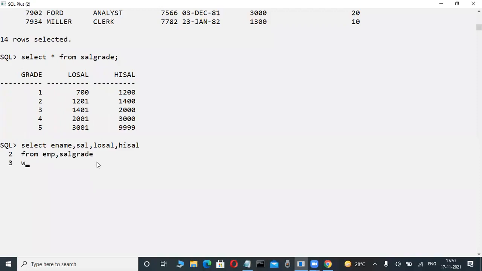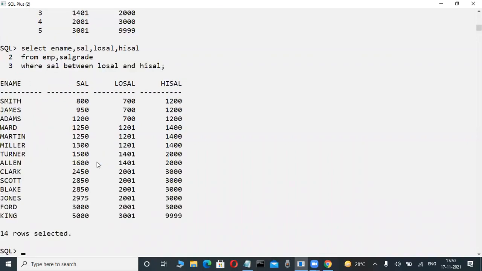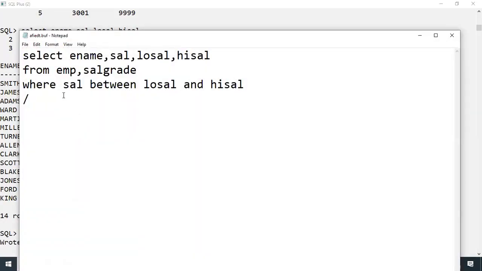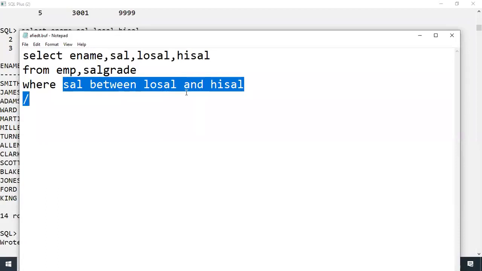Where sal, the column name, between. Between is an operator, with the low value as low sal and the high value as high sal. Why are they not giving a syntax? This is a special case and never popular. Actually, it is column name between low value column and high value column, the same query.